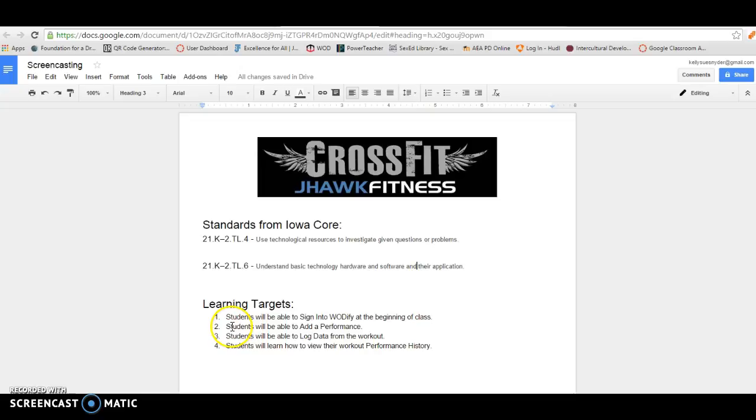Your learning targets for today: students will be able to sign into WODify at the beginning of class. Students will be able to add a performance. Students will be able to log data from a workout, and students will learn how to view their workout history.